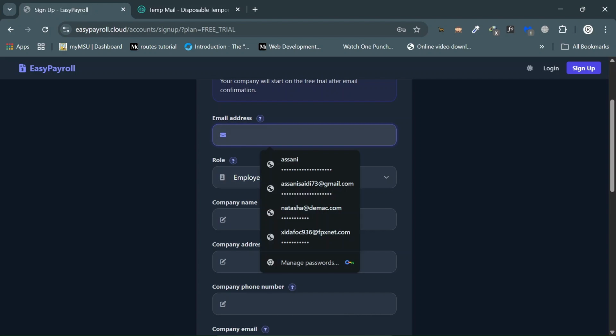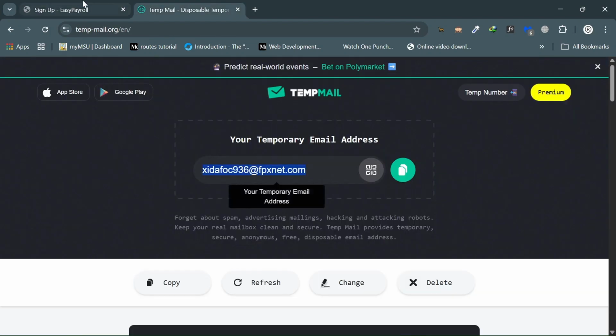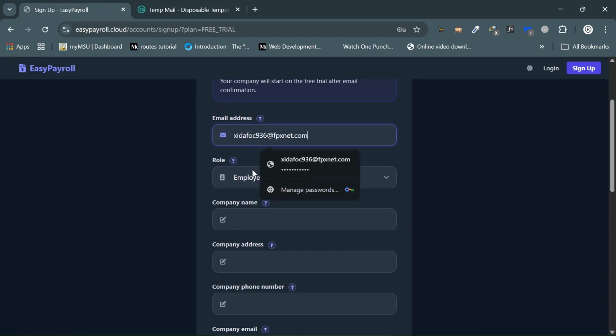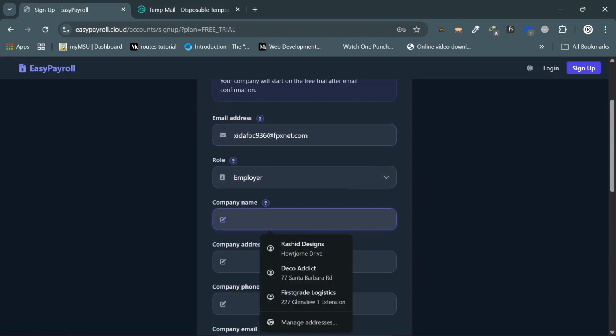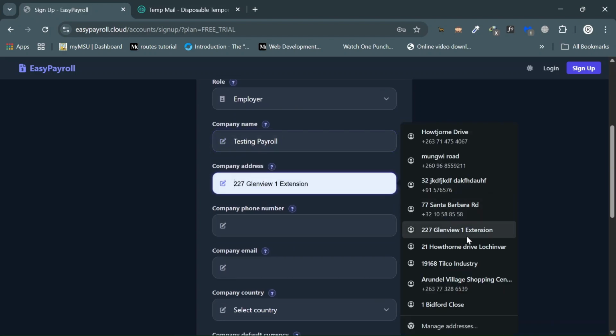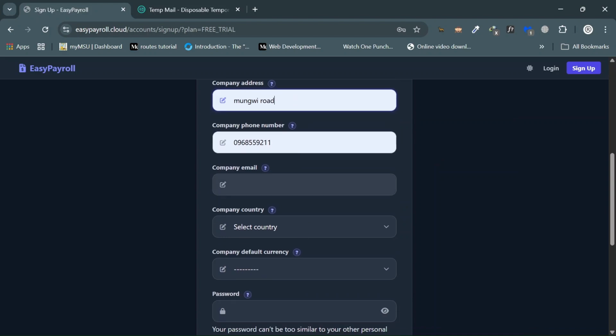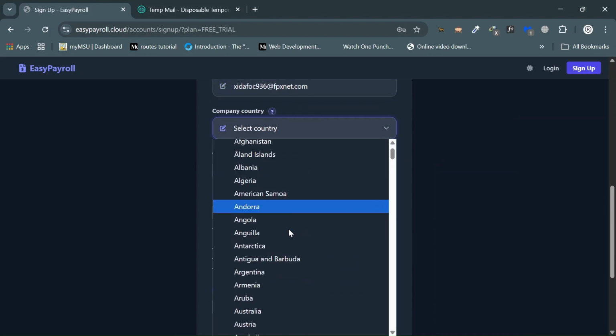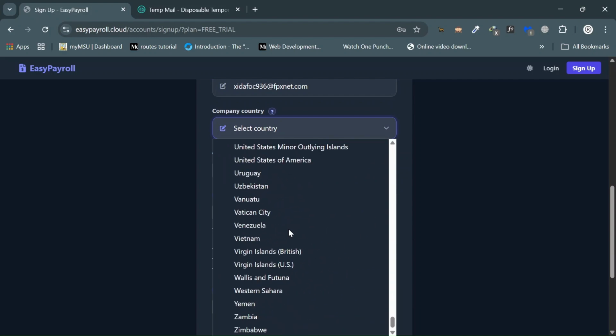So I can put my email address here. So I'll just copy my email address and put it here. I'll put my company's name. We'll say Testing Payroll. That will be the name of our company, right? And we'll also put a company address, and a phone number. We'll put a company email again, the same email. I can go over and choose my country, Zimbabwe.